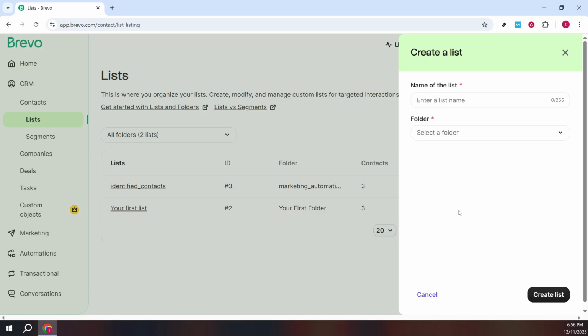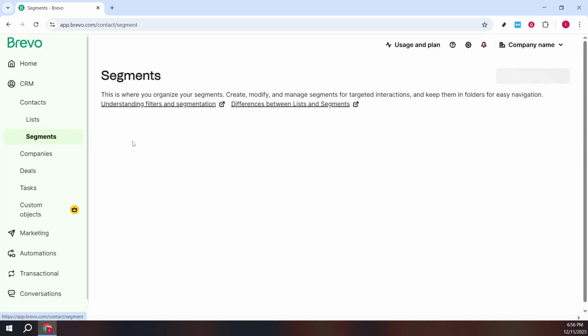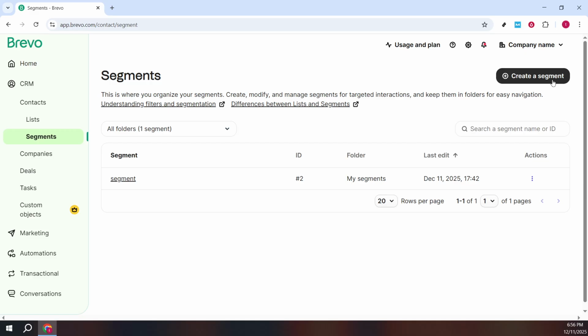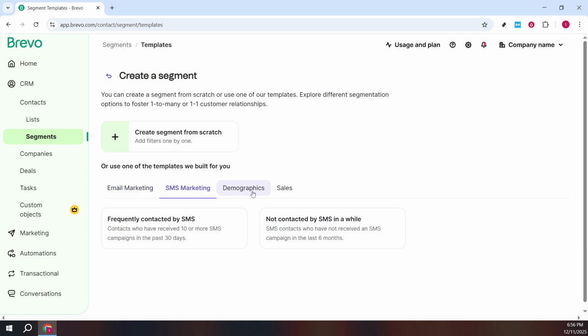For dynamic groupings, head over to Segments. Here you can build rule-based audiences that update automatically. Create a segment and choose whether to start from scratch or use a template. You'll see helpful categories including email marketing, SMS marketing, demographics, and sales. Pick the one that best fits your goal. Then define your conditions so you're targeting the right people at the right time.